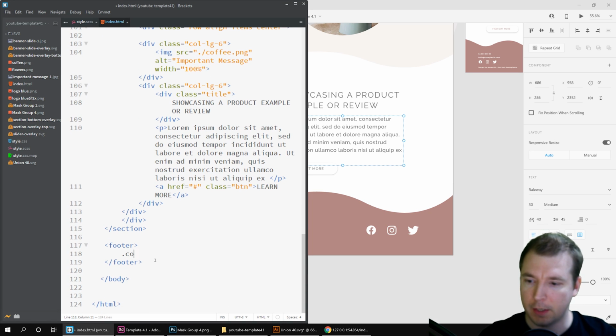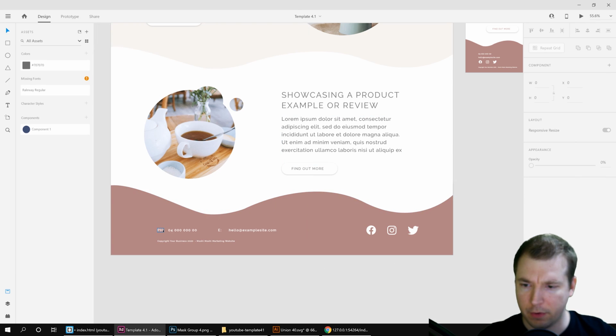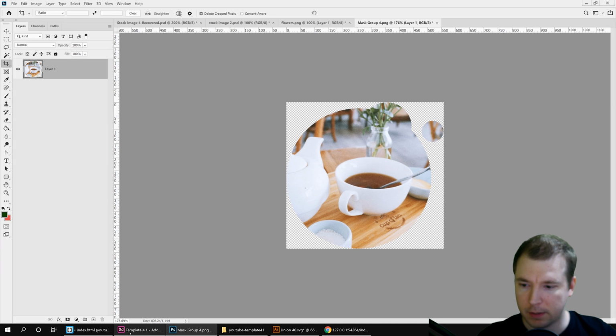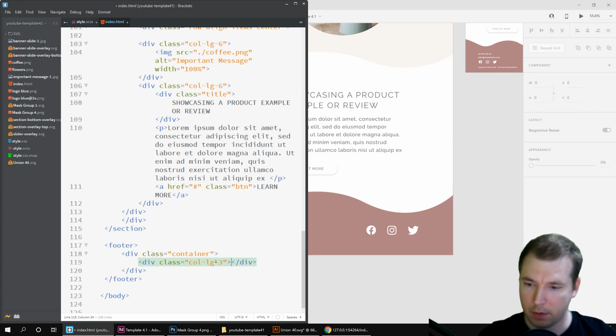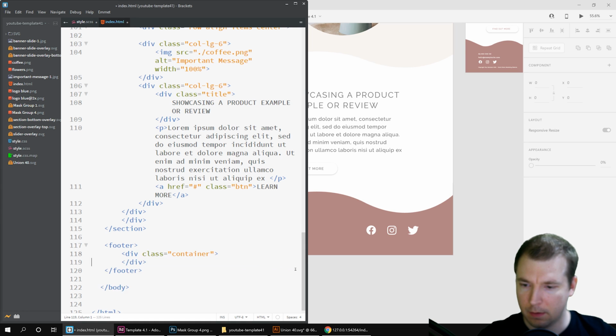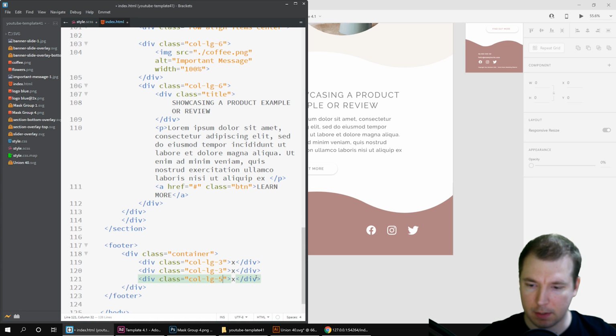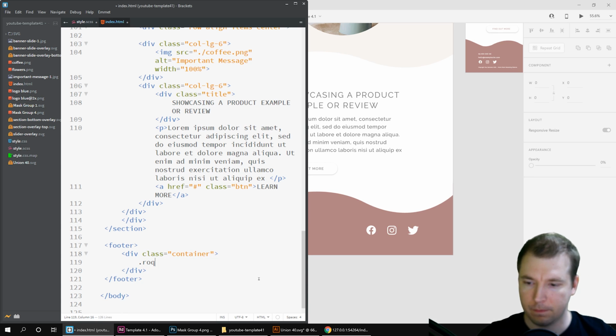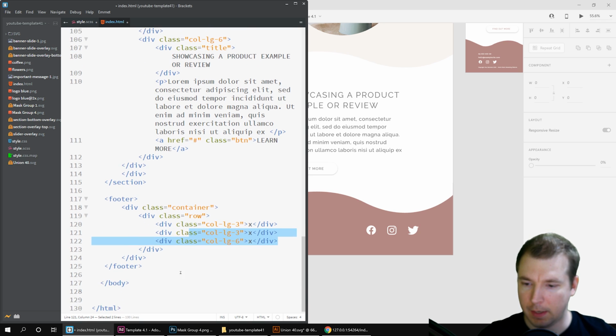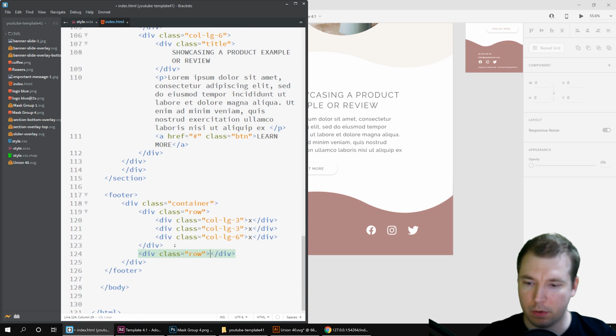What we can do is we can do a container in here with a col-lg of 3, 3, and 6, I think. So let's do that now. 3, 3, and 6. Great. Let's make sure this is inside a row. And finally, we'll have one more row, which will have a column size of 12, and that'll be for our copyright.